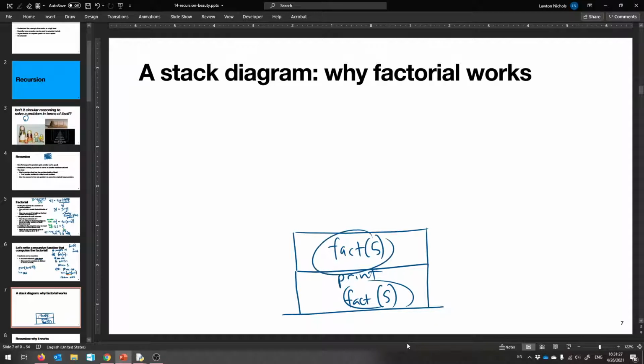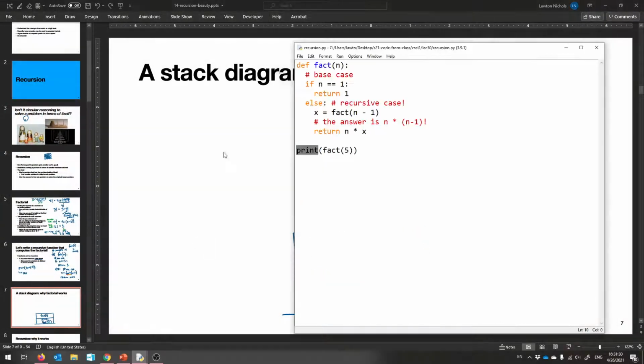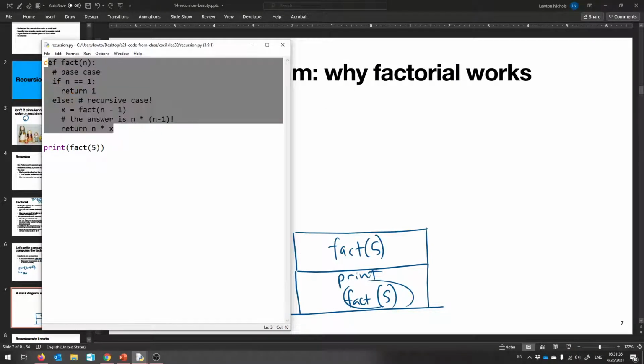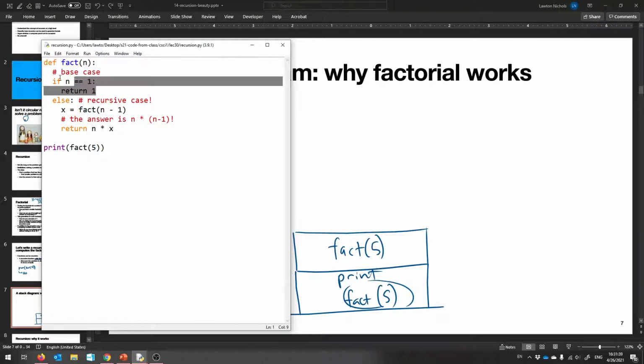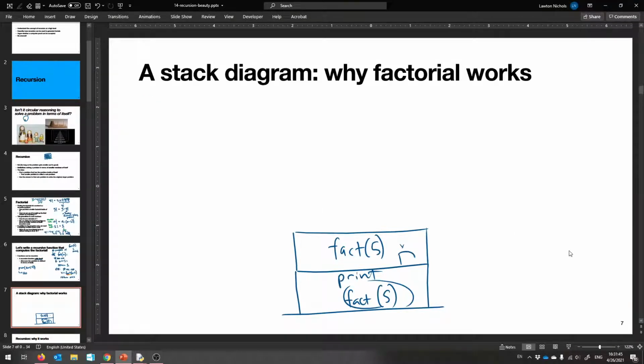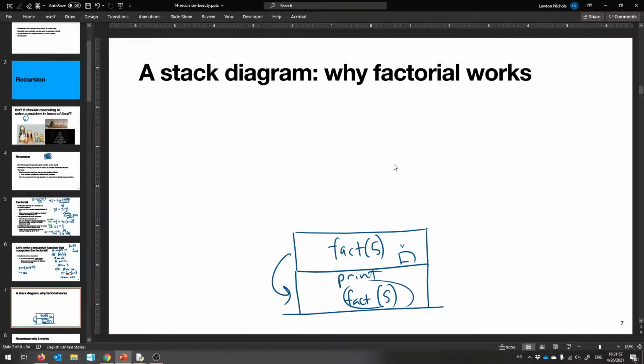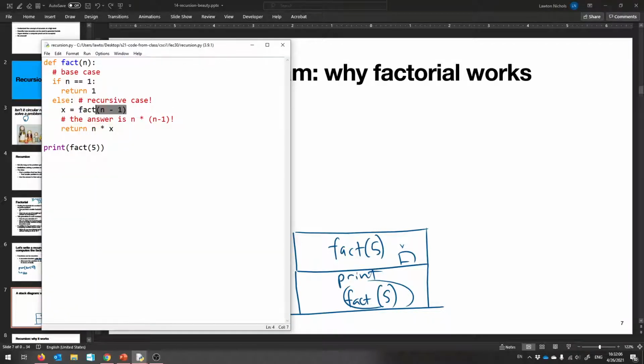Now we're trying to run the fact of 5 function. That's the key. N is 5. It's not 1, so we're not in the base case. And so we need to make a new variable called x, and we need to put in there whatever fact of 4 is, because that's fact of n minus 1. Only once we've called fact of n minus 1 do we have an answer to give back. The answer that we can give back to print, to actually print the 120, is not ready yet, because we still have to call fact of 4 before fact of 5 can return. I hope you see that. We have to do this before we can finish the fact of 5 call.